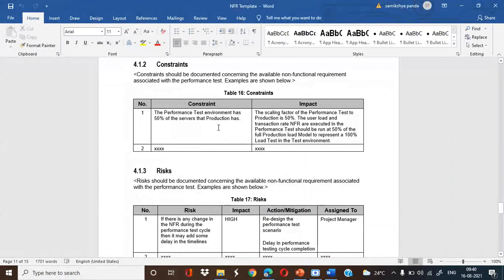The performance test environment has 50% of the server that production has. So again, what are the constraints? The performance test environment has 50% of the server data that production has. Suppose they are not utilizing 100% of the production stack. They are just simulating production-like data, 50% of the production-like data. The scaling factor of the performance test to production is 50%.